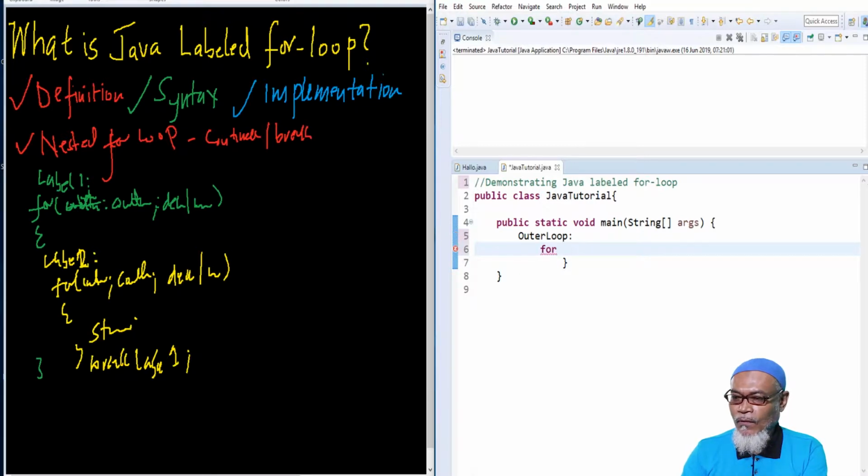This will be our for loop, and what are we supposed to do here? We say int i equals 1, and i should be less than or equal to 3. So we want to iterate up to 3 times, and then we have i plus plus. Basically, we are going to have another loop inside it. Before having this other loop, we have to give it a name. We will call it inner.